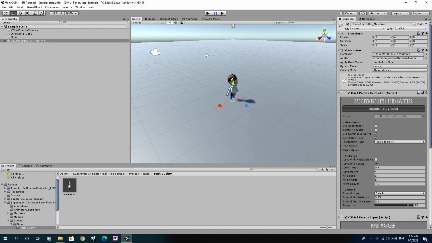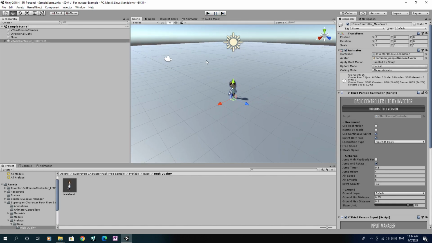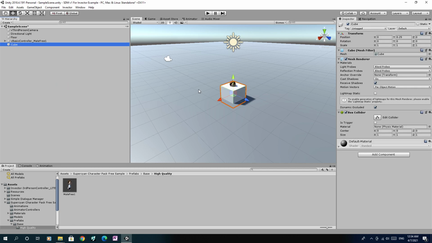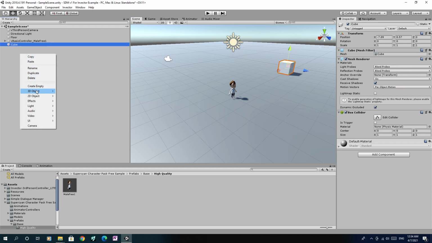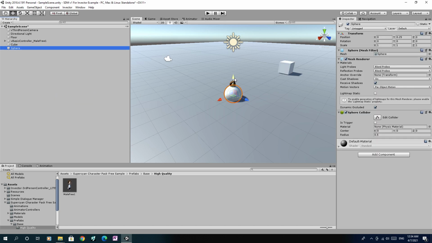So now let's create a simple cube, and then when the character reaches this cube, it says, oh, it's a cube, using our simple dialog manager. So here's the cube. Let's add it here. Let's create another object, a sphere for example. Let's add it here.